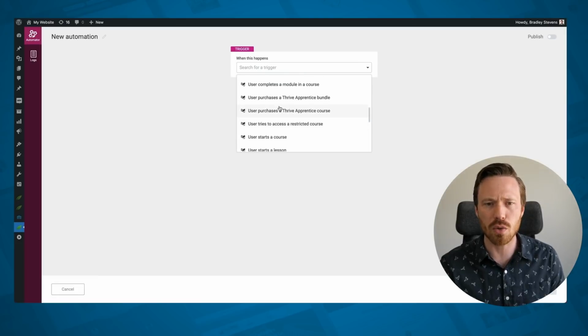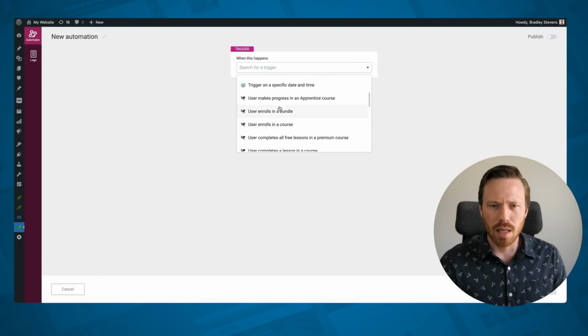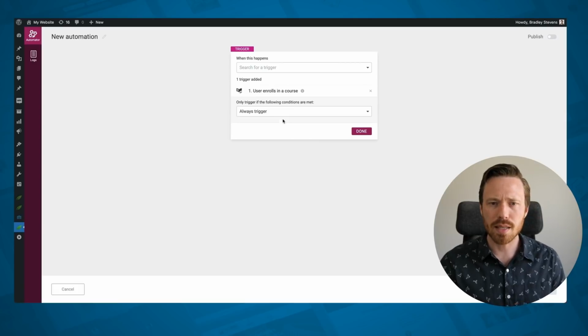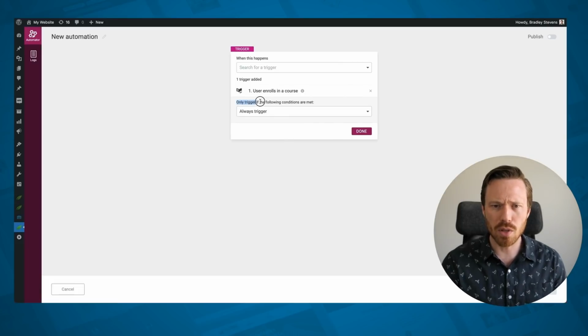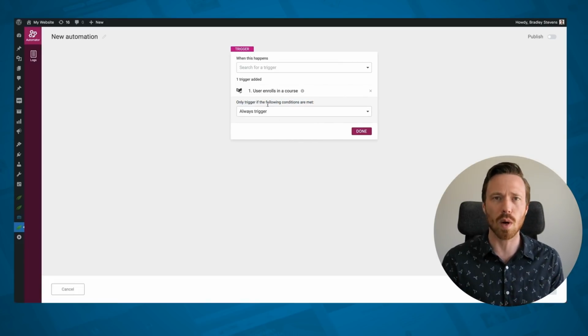But let's say we choose, user enrolls in a course. This is my trigger. When I select this, we have something new that you'll see on the screen here. It says only trigger if the following conditions are met, and that is preset to always trigger.